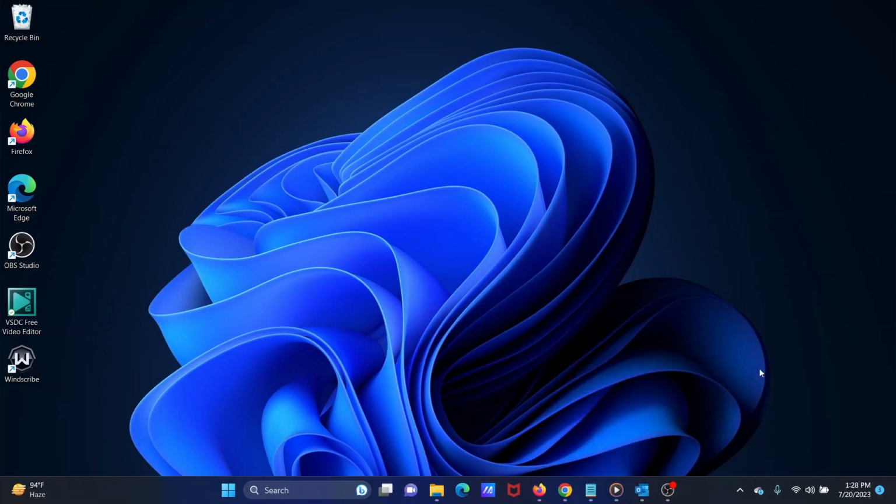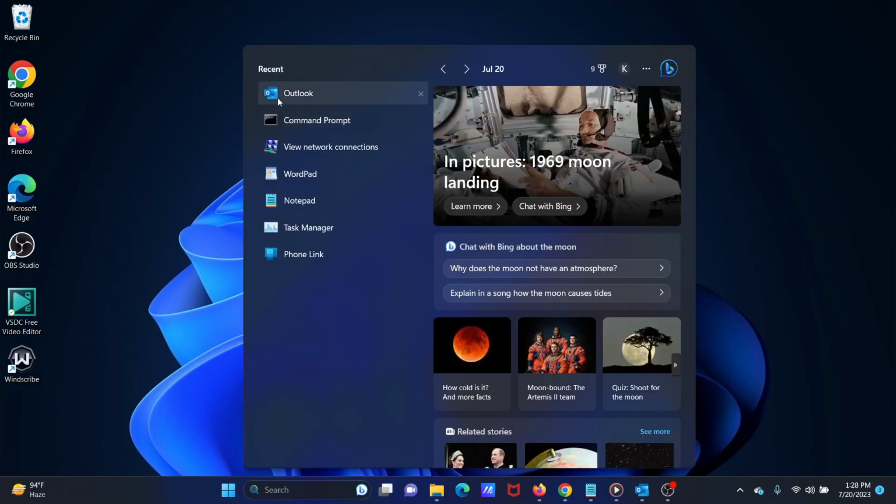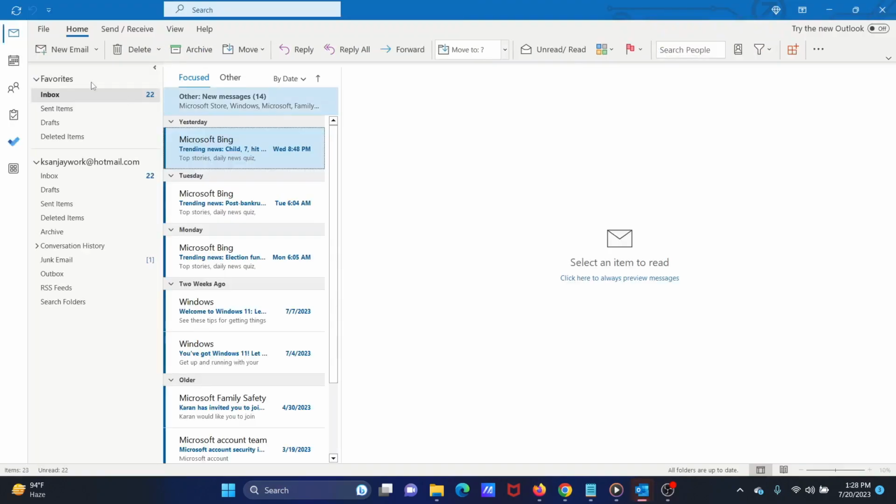Microsoft Outlook shifted the toolbar from the bottom to the side. To move it back to the bottom, the procedure is as follows. Open Outlook. Click on File.